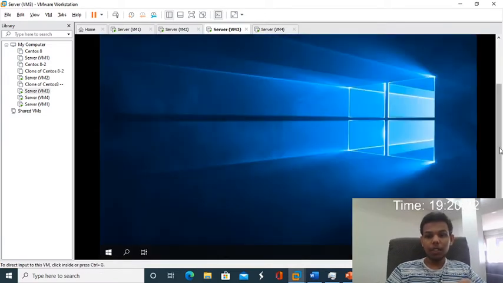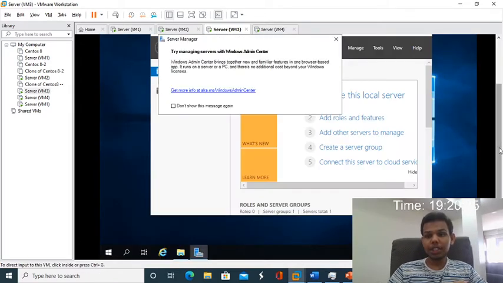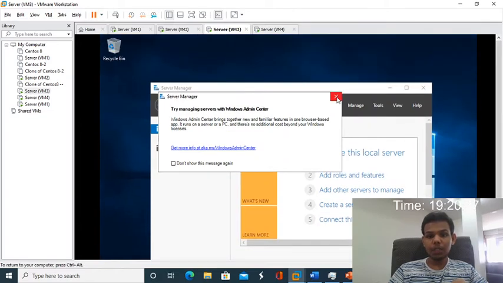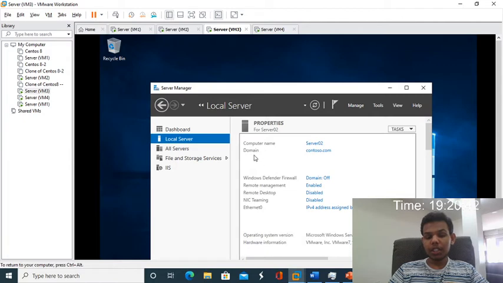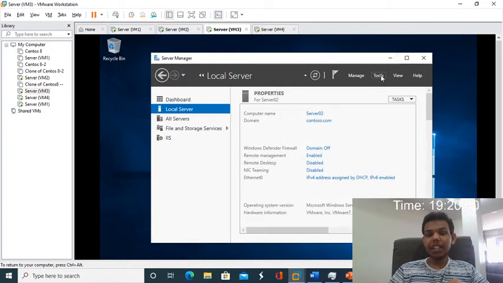Okay, now in order to check whether you are successfully logged in to domain contoso.com, you can click on local server. So here below computer name, it will be showing the domain, which shows that you are successfully logged in. The next step that you are going to do is to create a Windows backup.